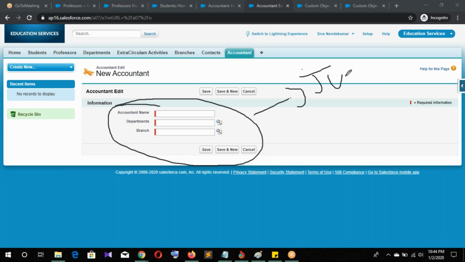Can you increase your font a little bit? Please, let me see that properly. One second, I will show.